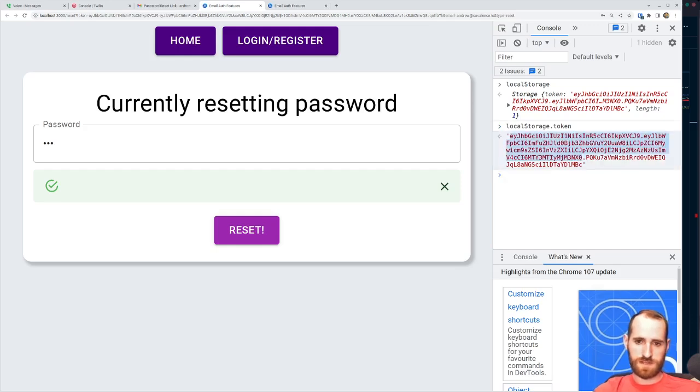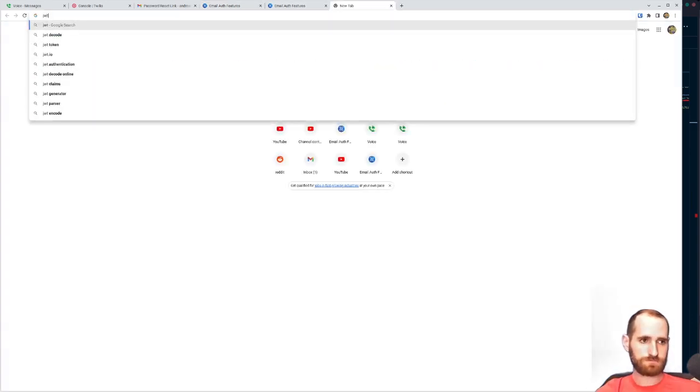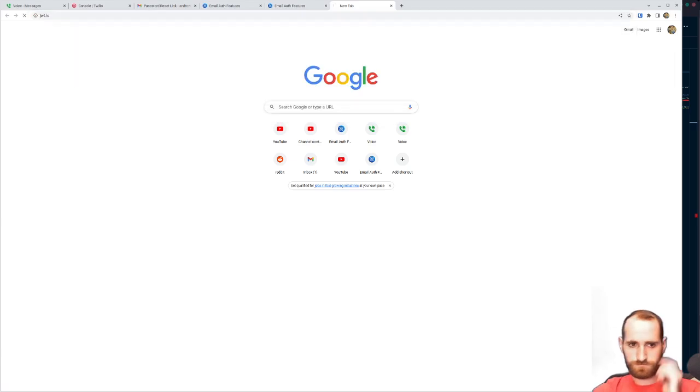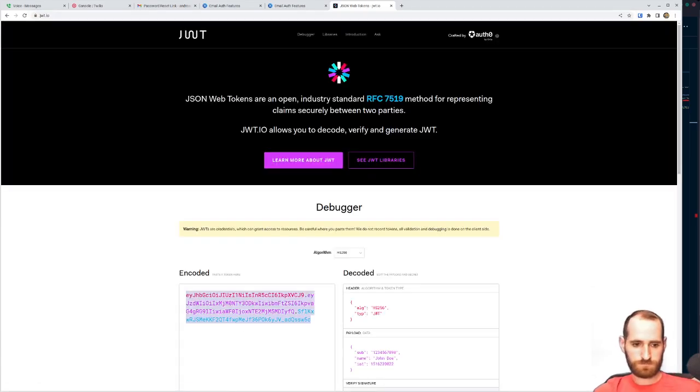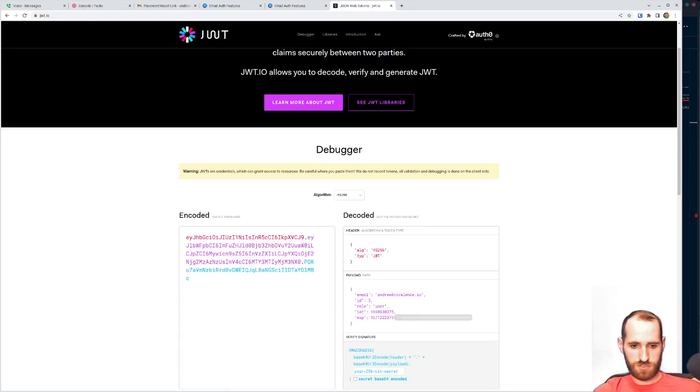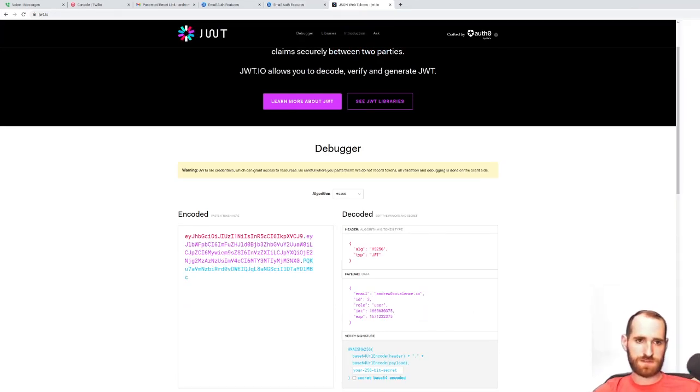So let's extract this out. Go to jwt.io. And that should be issued at today at 2:26 p.m. So cool. That went through successfully.